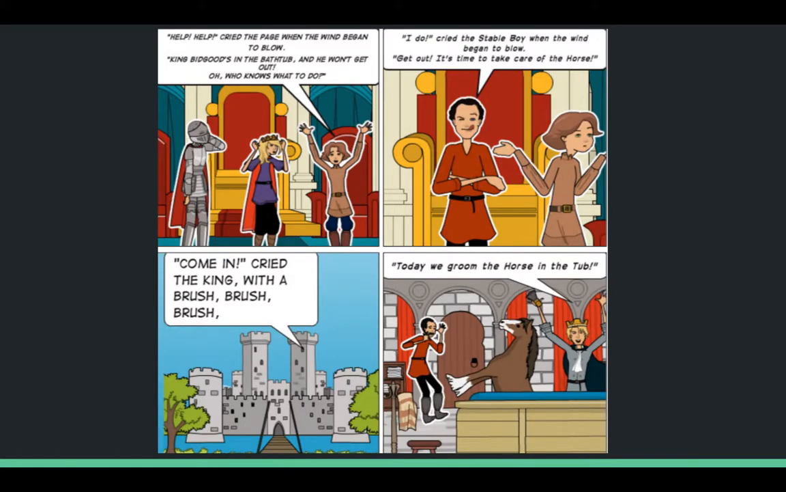This is one example of a Pixton comic in which the stable boy fails to convince the king to come out of his tub. I chose Pixton because it is easy to use, has a variety of backgrounds, characters, and options for the panels, and allows the users to manipulate the characters' emotions and actions.